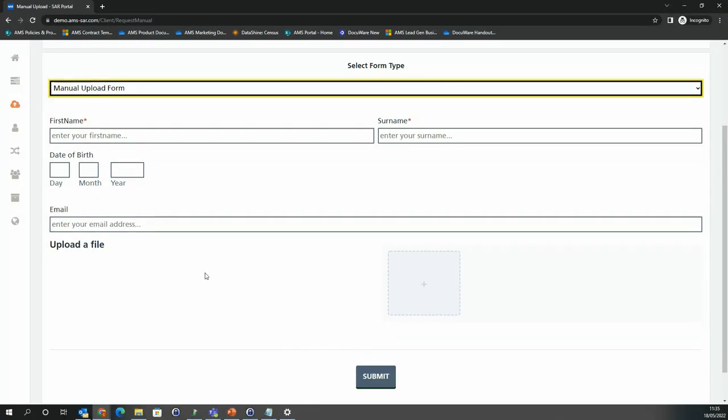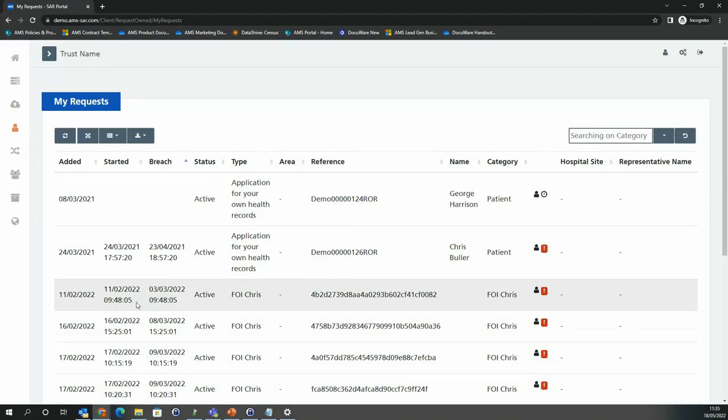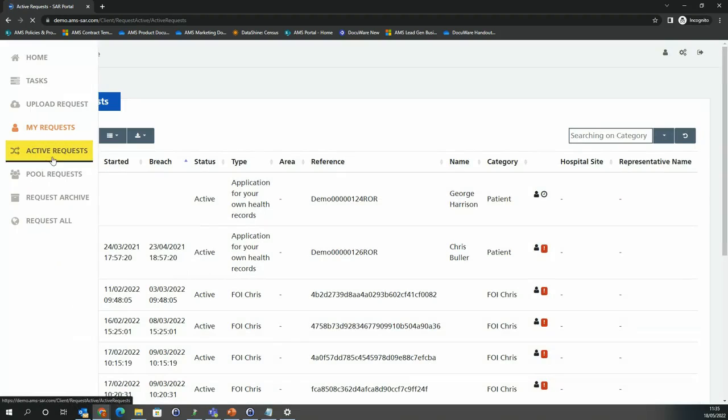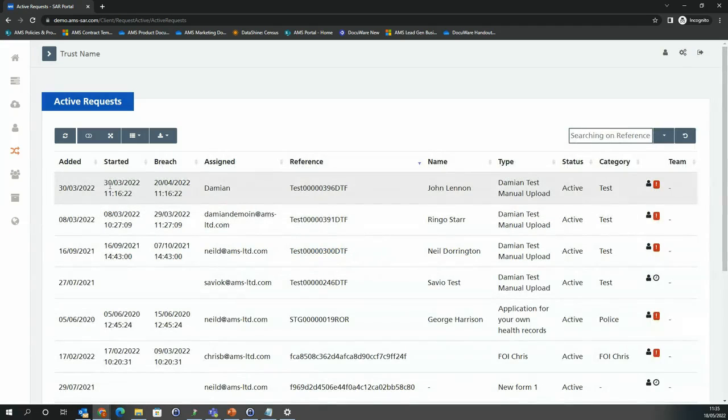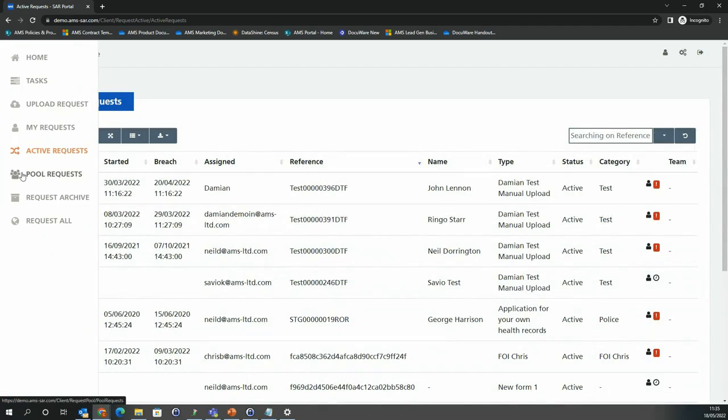As I mentioned earlier, I can look at my own requests that I'm working on. And again, active requests. It gives you this nice list, and of course I can filter these and search them when I need to. Pull requests is where requests come to actually be assigned or triaged. And you've also got the ability here to look at a request archive. So maybe after a request has been completed or even rejected, it can go into the request archive, and you've got request all as well. So this will show you all live requests, but also all archive requests.